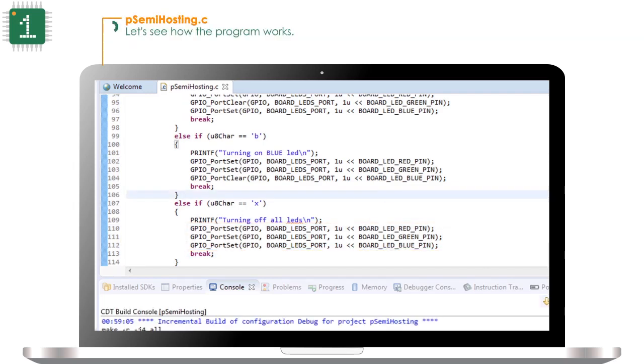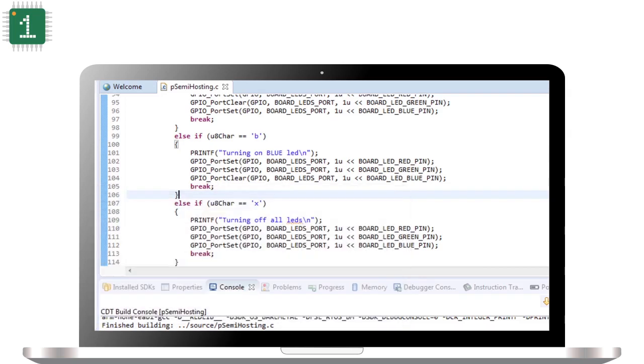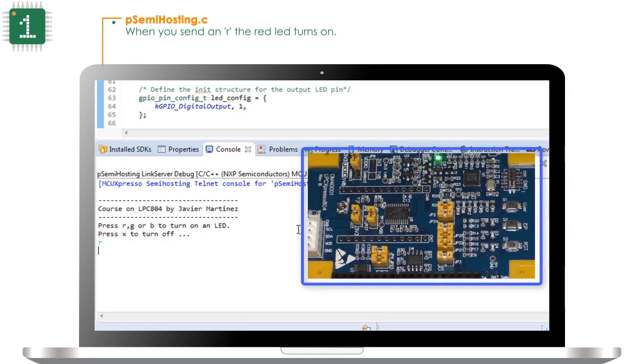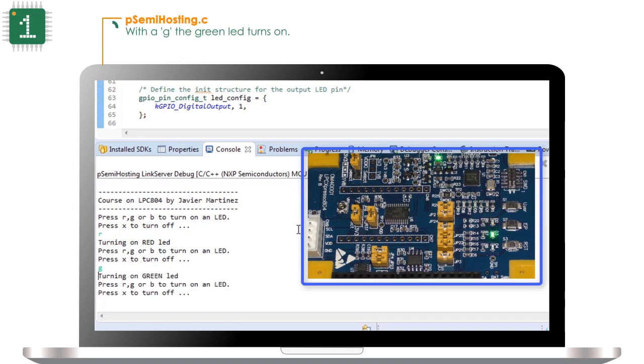Let's see how the program works. When you send an R, the red LED turns on. With a G, the green LED turns on. With a B, the blue LED. And with an X, all LEDs turn off.